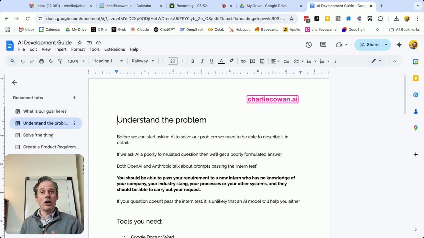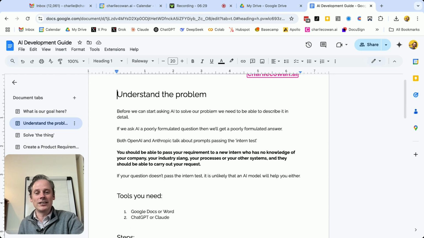Well, you should be able to pass the requirement that you've got to a new intern, a human, that has got no knowledge of your company, no knowledge of your industry, no knowledge of the slang and the acronyms that you use, no knowledge of your processes or any of the other systems that they use, and they should be able to carry out your request. Well, how would you do that with a new intern? Well, you would have to break it down step by step in real detail, atomic detail, and explain, then do this, then do that, then you're going to click on that, then you're going to open up that file, then you're going to look in row 7. It's really, really down to the detail.